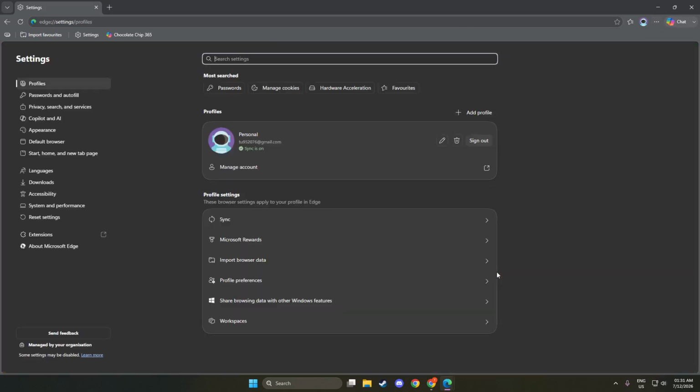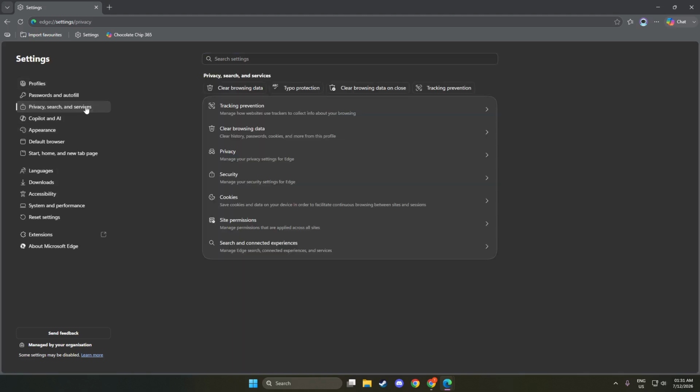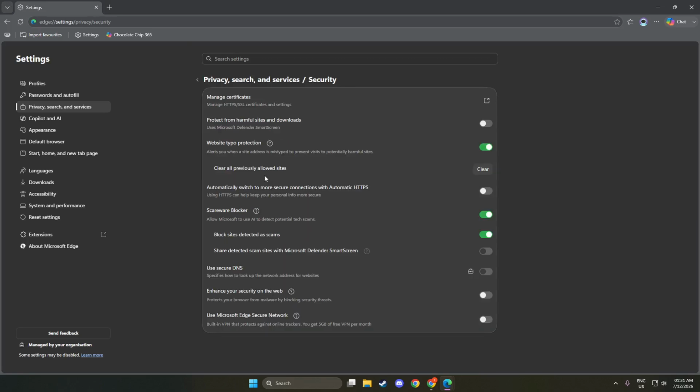From there, navigate to the Privacy, Search, and Services section on the left sidebar. This area allows you to control your privacy settings and manage how your data is handled while using Edge. Once you are in this section, scroll down until you reach the Security subsection. This is where you will find the security settings that relate to your browsing experience. Understanding these settings is important for a secure online experience, so take a moment to familiarize yourself with the options available. Now, click on Security.